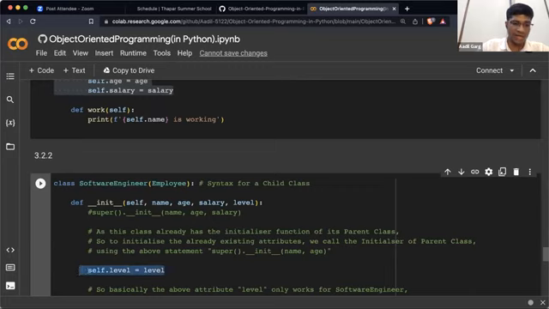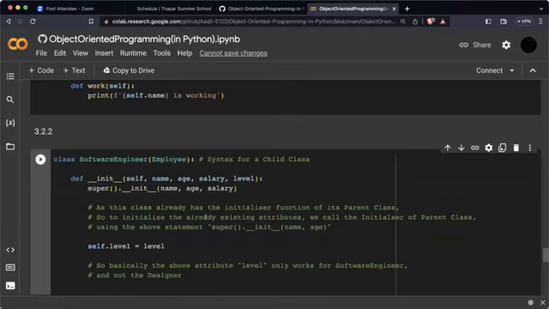Just because of this addition of a particular variable, level, I included the super, because I wanted the parent's characteristics, the instance attributes, to be inherited as well. Is it clear now? Sir, can you explain again the use of super?